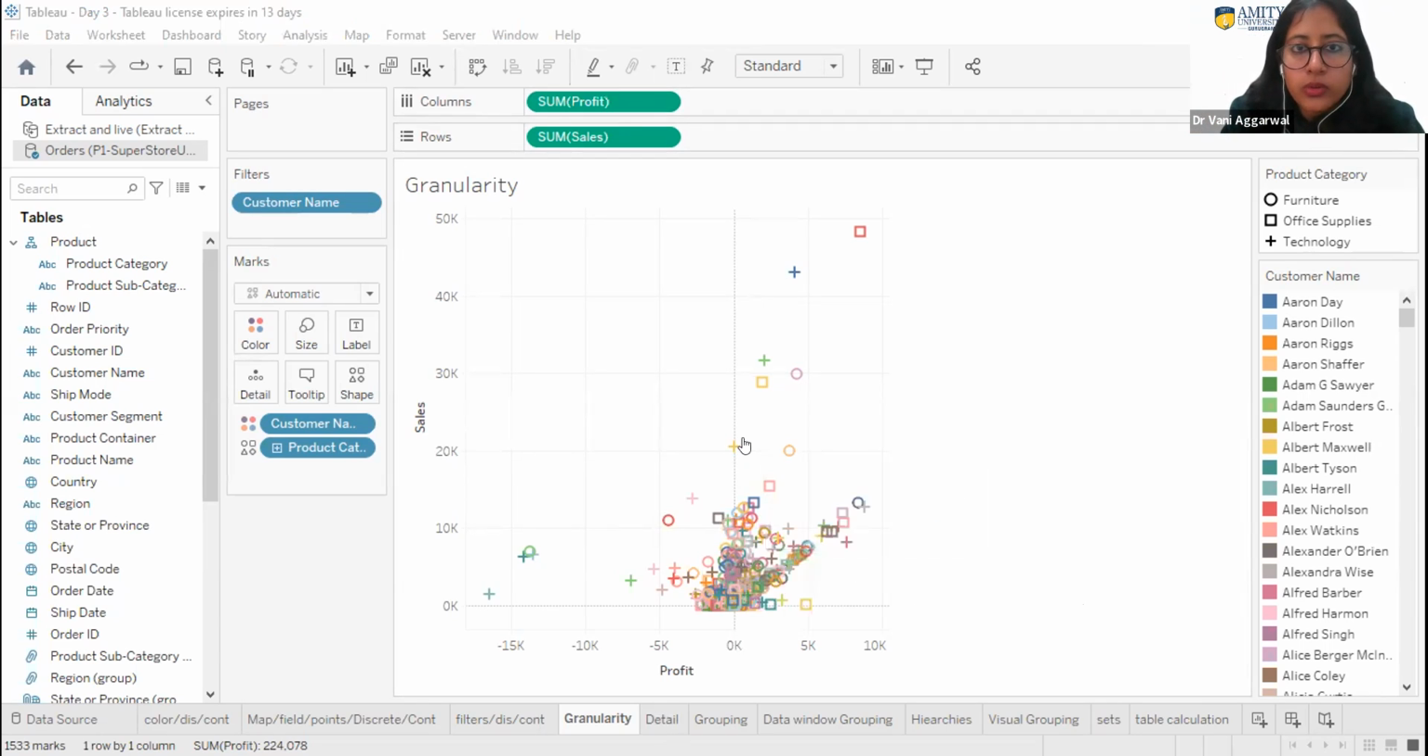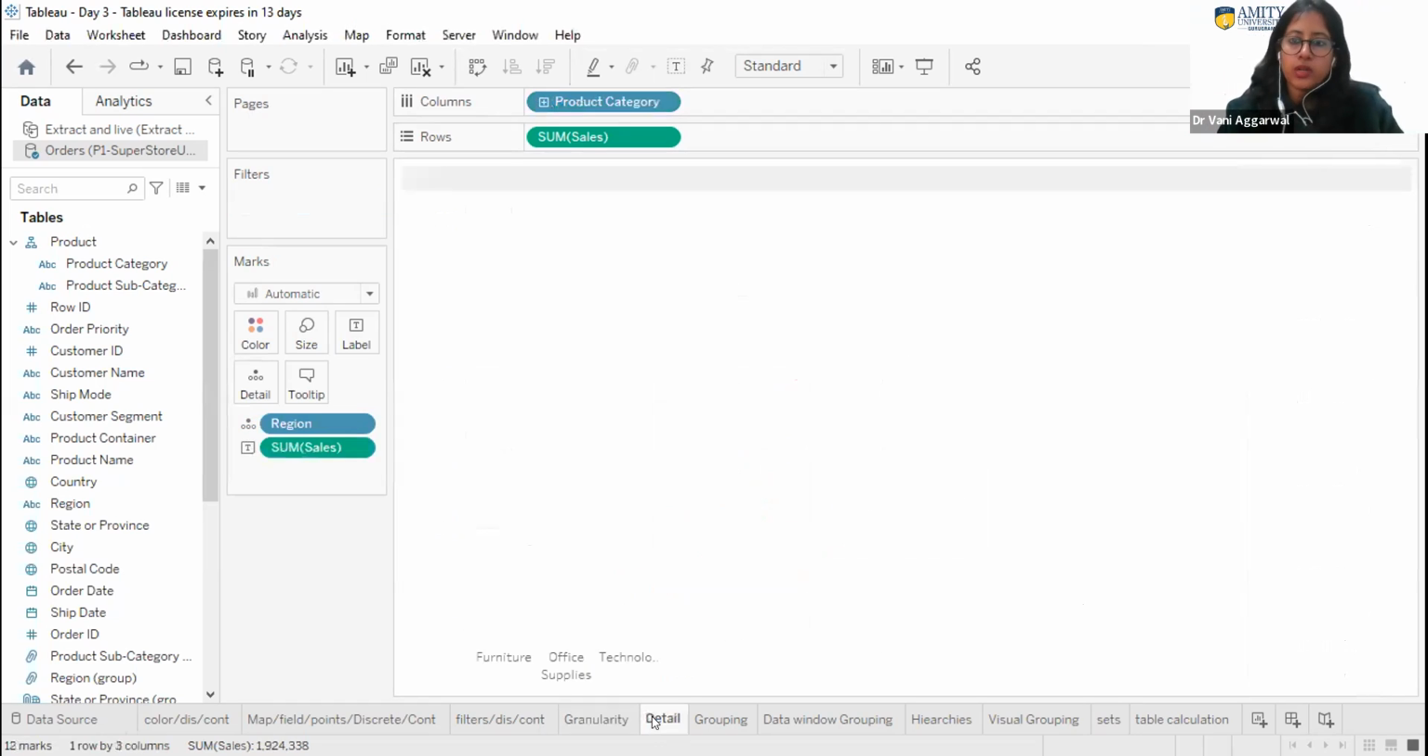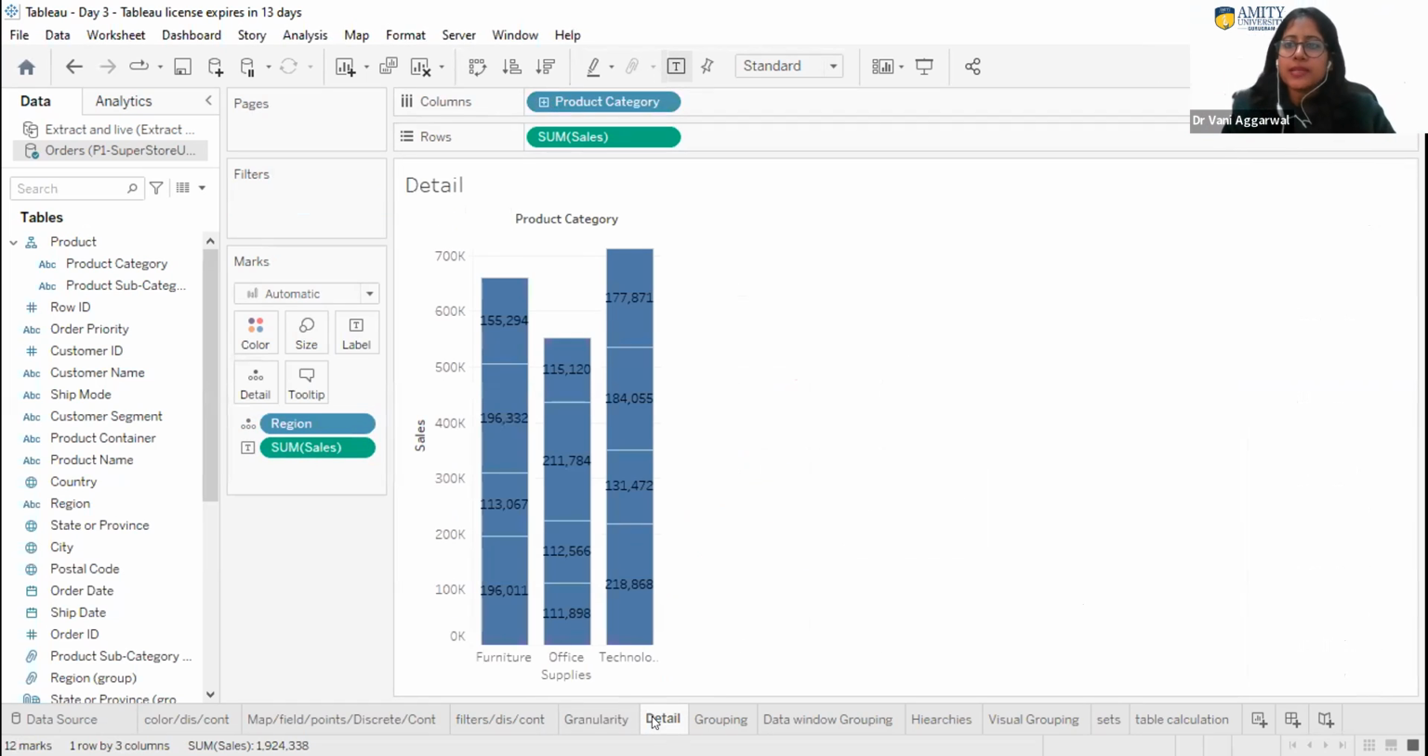Next we will go to detail. I'll explain what it means. Detail has basically the same function as color, but if you do not want to change the color of your bars, for example, then you can go here. For example, I have dragged the product category into columns and sales into rows.